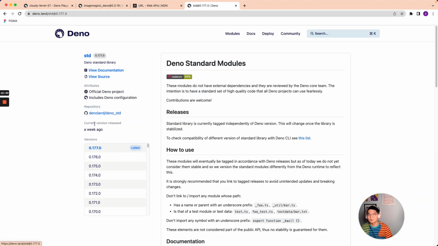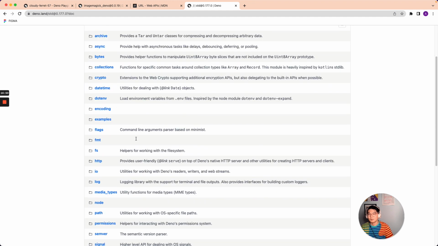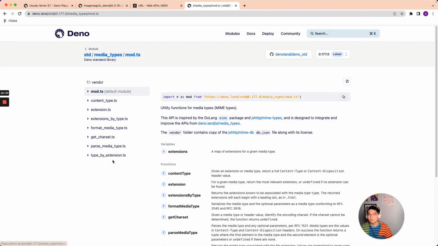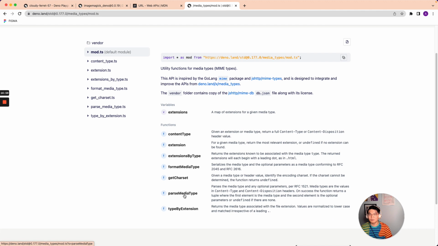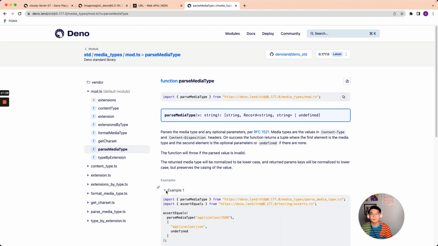All right. Documentation. Oh yeah, media types. So this is a utility function for media types, and the thing that we are looking for is this function parseMediaType. Basically, this function is just going to look at the path, the string. Look at this example.